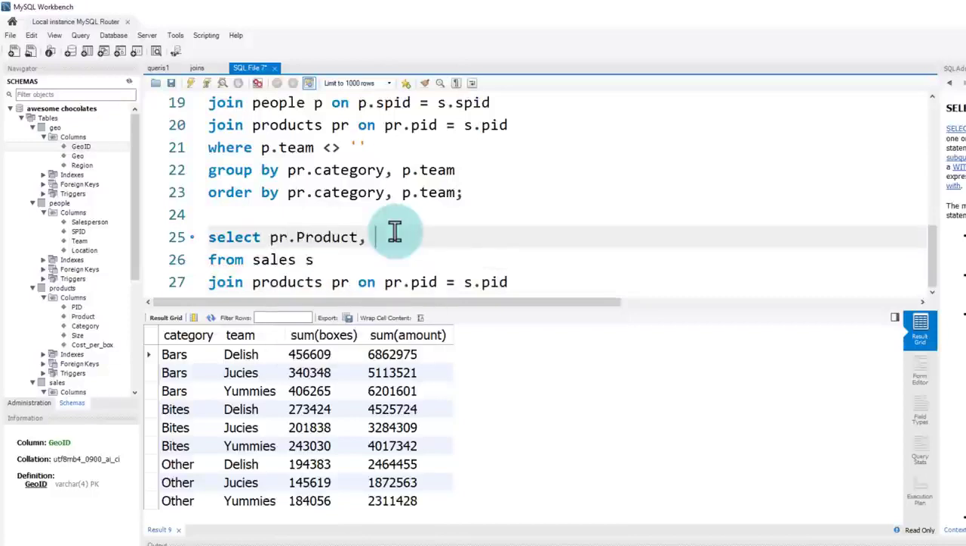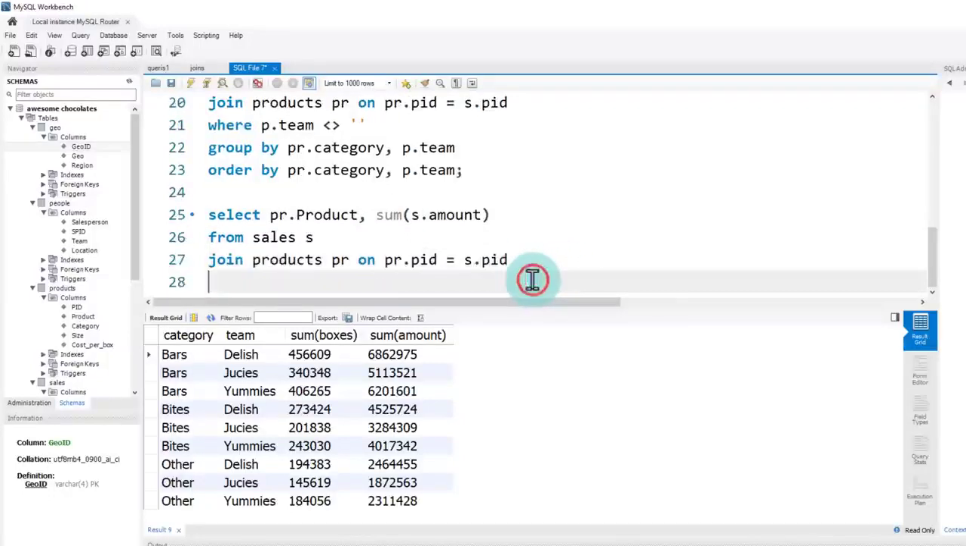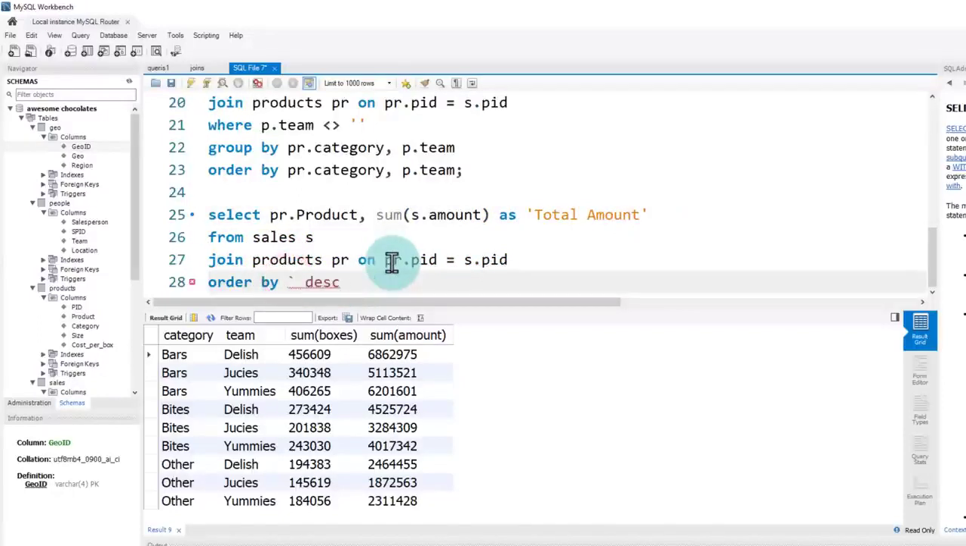PR.product, sum of S.amount. So this alone should give you all the products and their amounts. And if I, for example, order by S.amount DESC, for example, we'll just say total amount, and then we'll see if this works.